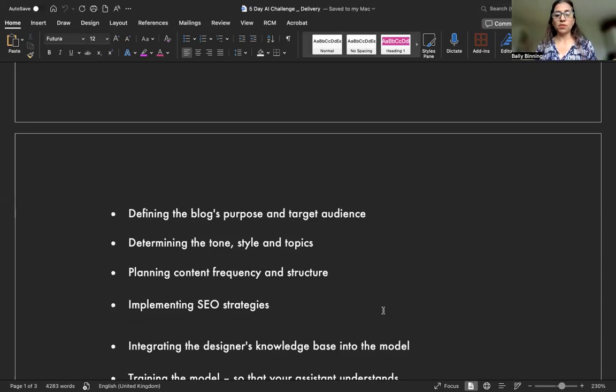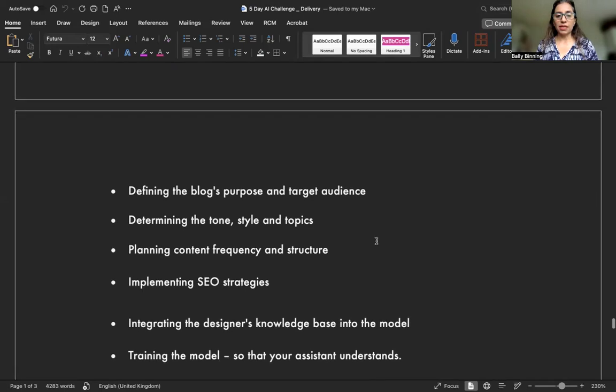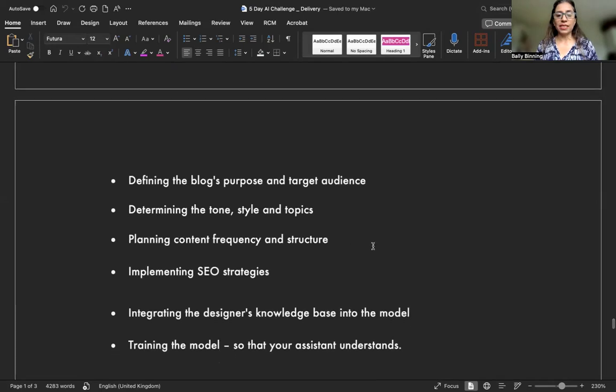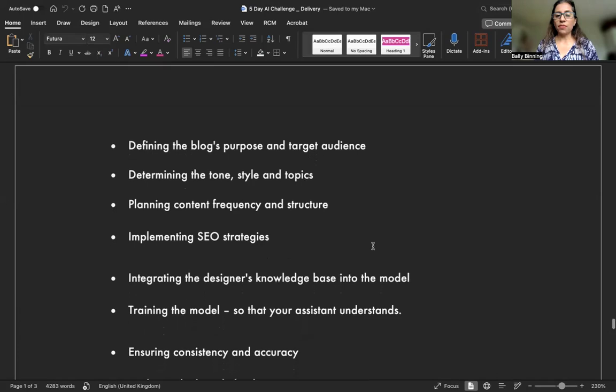So what is the purpose of the blog? Whatever your assistant, you know, the intention of that assistant, what is it that you want it to do? We talked a little bit about target audience, okay? And you also want to be determining the style, the tone, and topics. You want to think carefully about how often, do you want this blog to go out every month, every fortnight? And you may have a structure.